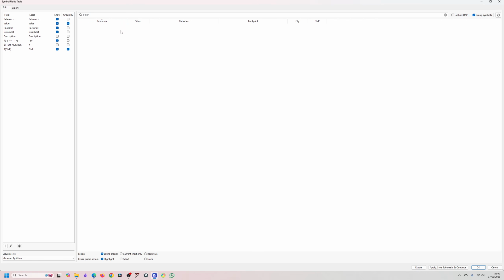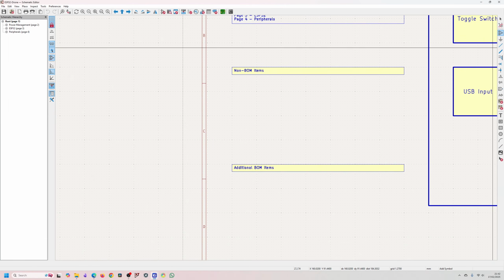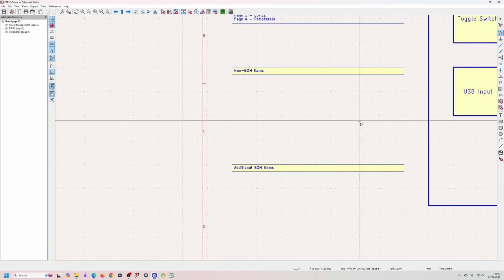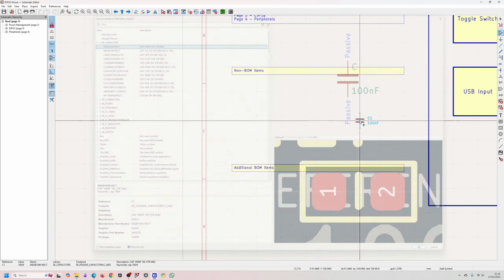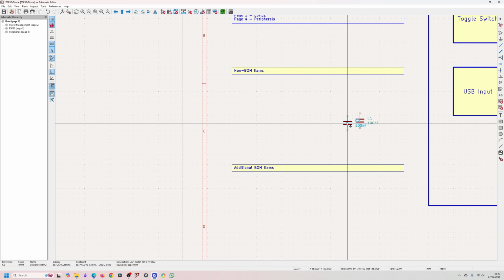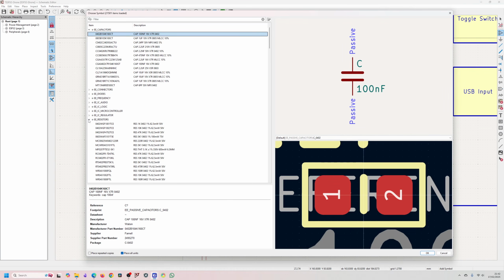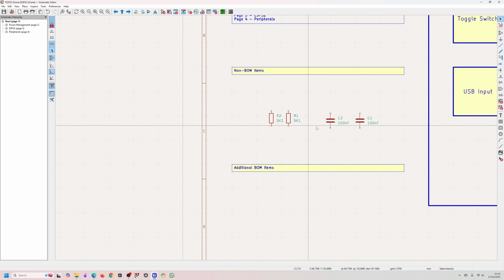So when we start adding components to the bill of materials, they will start appearing over here. Let me show you an example. I'm going to go into my schematic, press the A key on the keyboard, and just take a random capacitor and place that down here. And let me find a resistor as well as an example. So you see I've got 4 components.